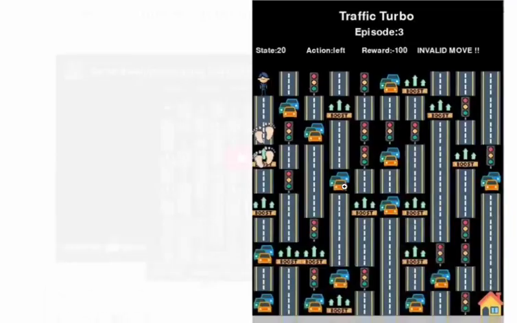So if you are able to see this particular image, this is one of the images from the game that I'm trying to create, that is Traffic Turbo. So here at the top left corner you can see that there is a person standing, and there is a home at the bottom right corner. Now there are certain signals, road traffic, and certain boosts present all over the route, and the idea is to reach the home in the least number of steps.